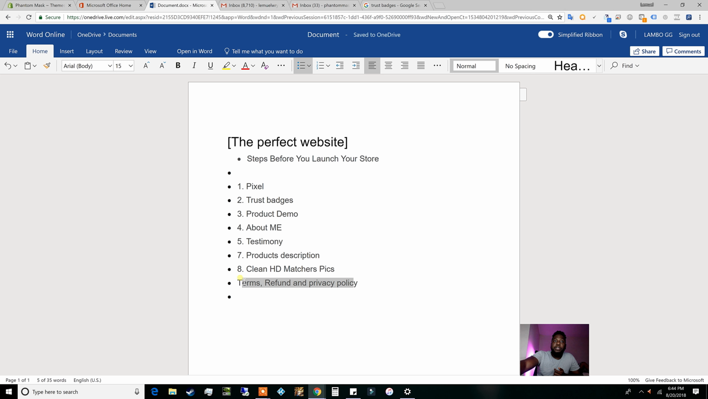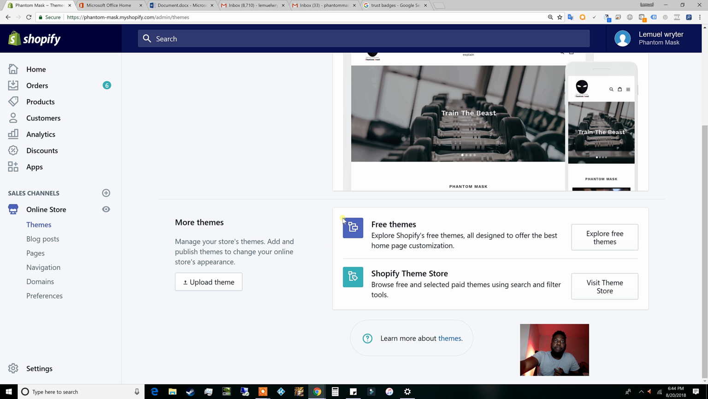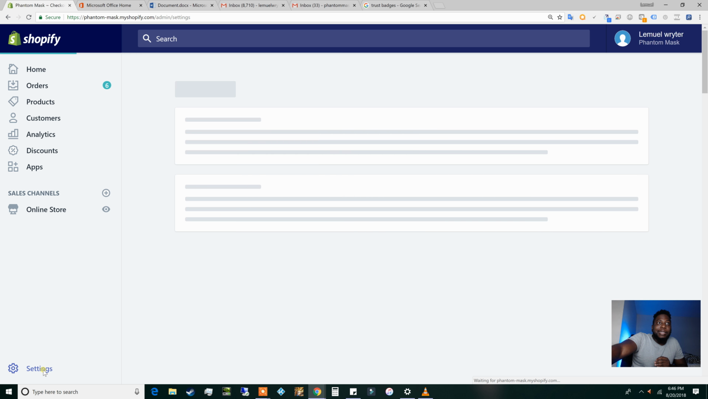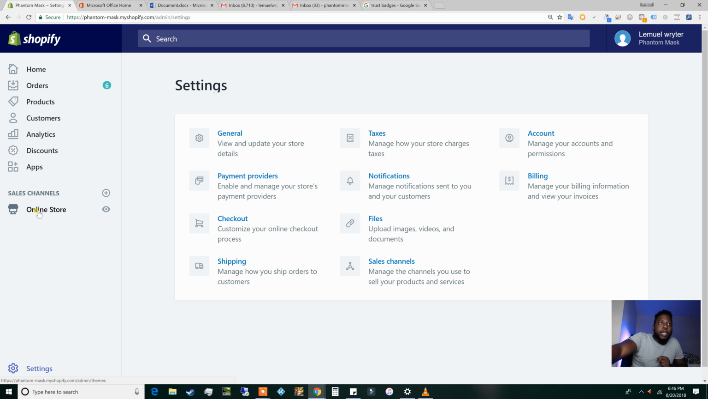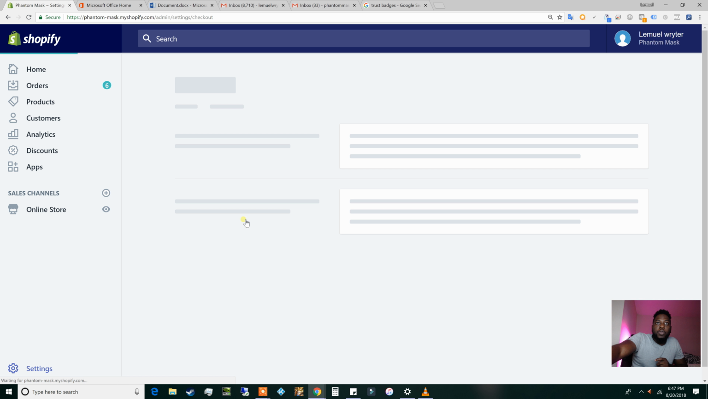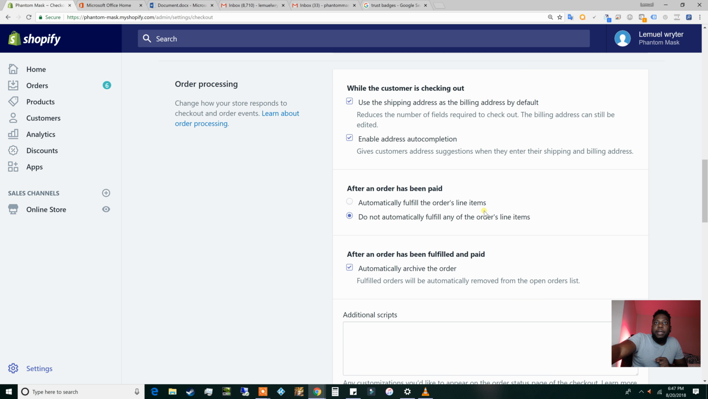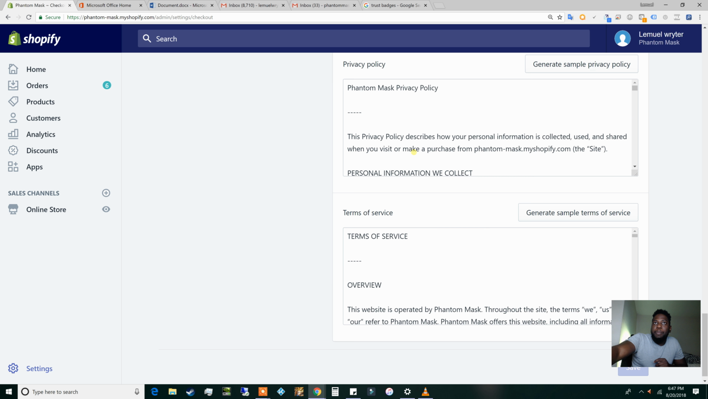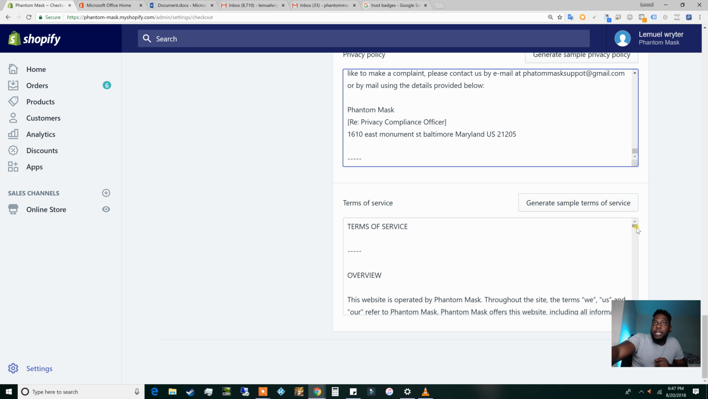And the last one is the terms, refund, and return policies. This is a must. Shopify actually goes the extra mile to generate it for you. Let me just show you how to get to the generated one. You're going to click right here where it says online store. You go into settings, and then into checkout, right on the bottom here. You're going to see policies. When you click generate a sample, it's going to automatically generate a sample for you, including a sample of the privacy policy. And then generate the terms.